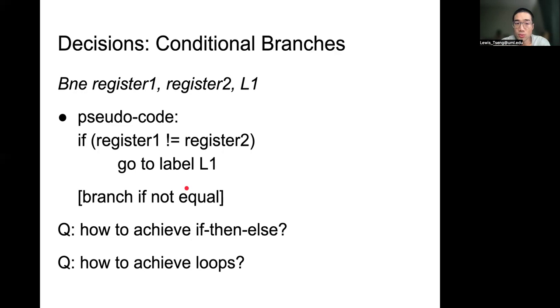Now with these two operations, you should ask yourself the question: how do I achieve if-then-else? In terms of high-level language, that's what we are comfortable with, what we know. But underneath, there's no notion of if-then-else in the MIPS assembly language. What you have is branch if equal and branch if not equal. Another common usage is when you have a for loop or a while loop, you can also use these two conditional branch operations to achieve that. So how do we achieve it?